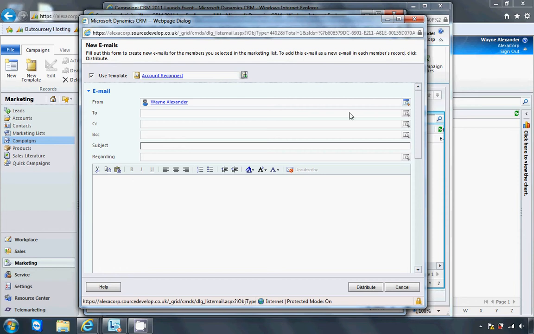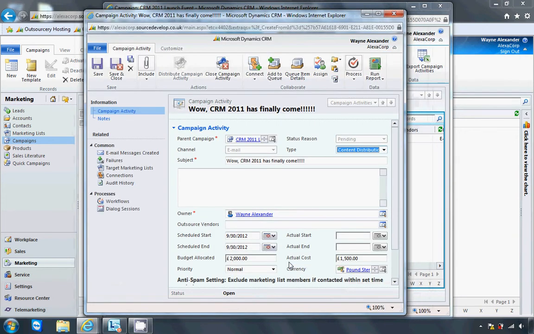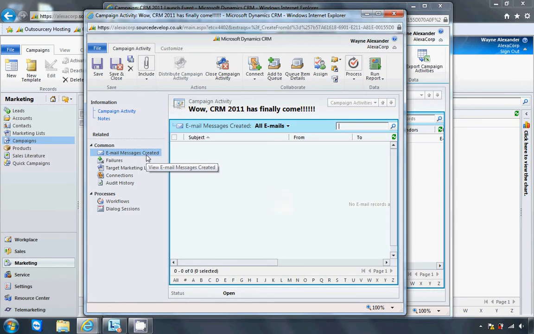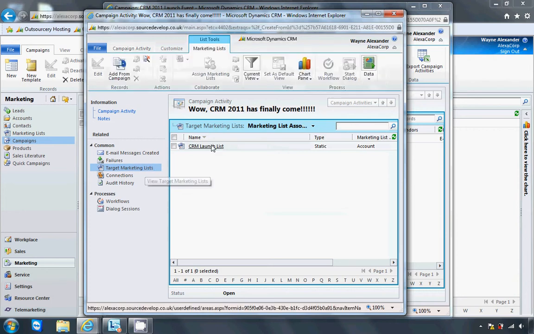And then if I wanted to, I can go ahead and click on distribute, and when I do, the final thing the system would do is ask who you want the owner of the email messages to be. I could have the owner of the records in the target marketing list, I could choose myself, or I can assign it to another person. I'm going to leave it as myself and click OK. And what the system's done is it's now fired off those emails. You'll notice on the left hand side here it will tell you what email messages were created, how many of those actually failed, and what the target marketing list is that you used for that particular campaign.